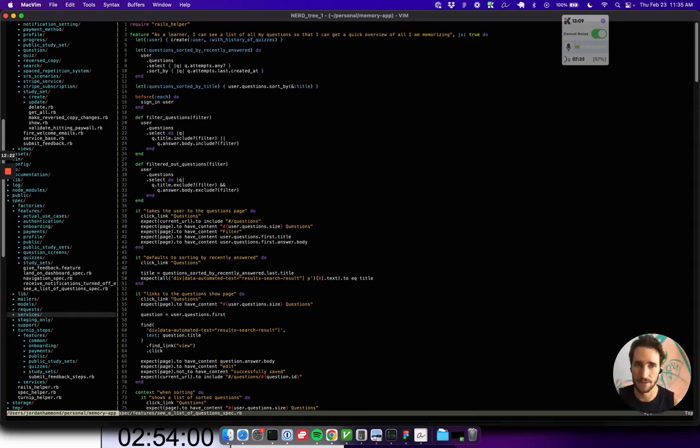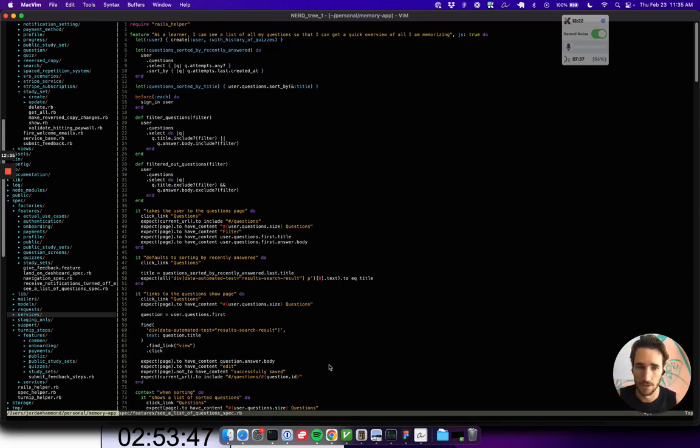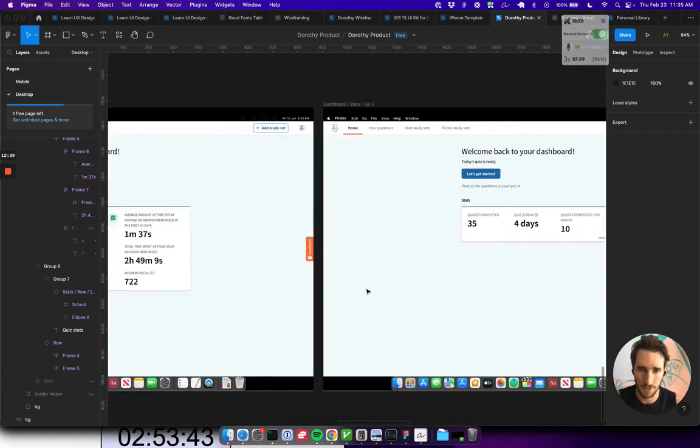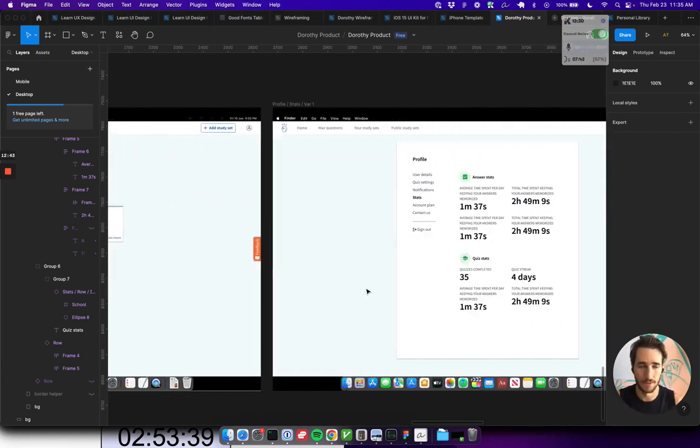Okay, I think it's a good high level overview of how the app is used. So let's talk about what we're going to build. We're going to be doing this design here. We're going to be coding this out.